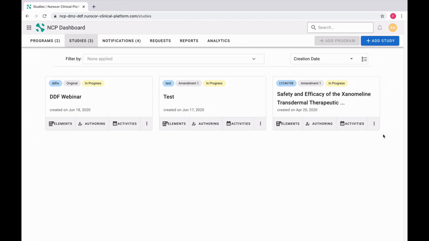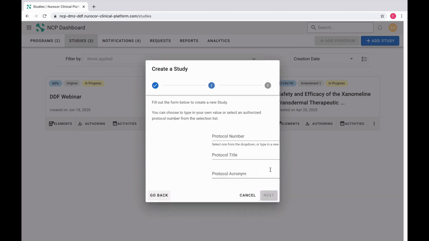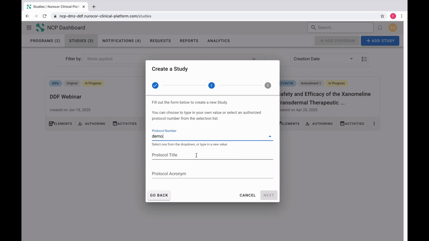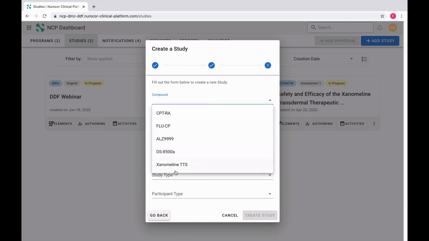From the dashboard, we first create a study. We fill out the elements in the wizard. We select the program, study identifiers, and the key study elements.